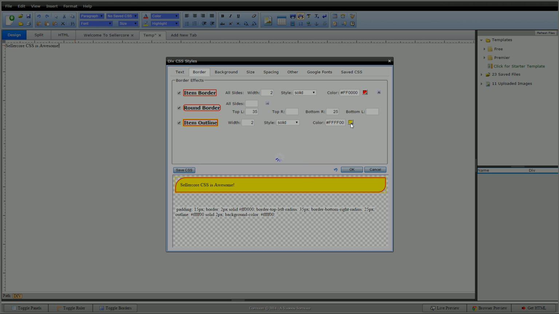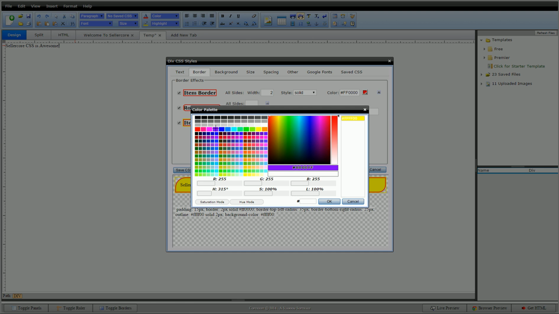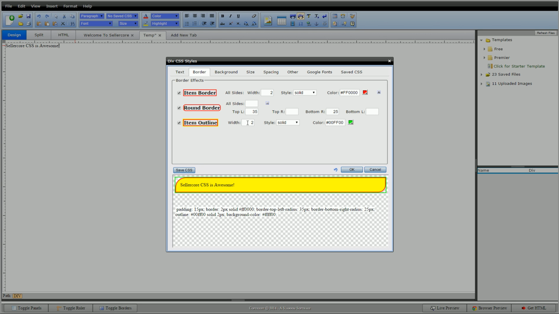So put this to a color we can see, something a little brighter, maybe this pink or something contrasting. We'll do the green and make this larger so we can see it, make it 10 pixels. You can see how it sets in there and it's on the outside. The outline never rounds. It always will stay square. So if this was square, it would line up with it. But if we want to round, you'll see how it stays square.